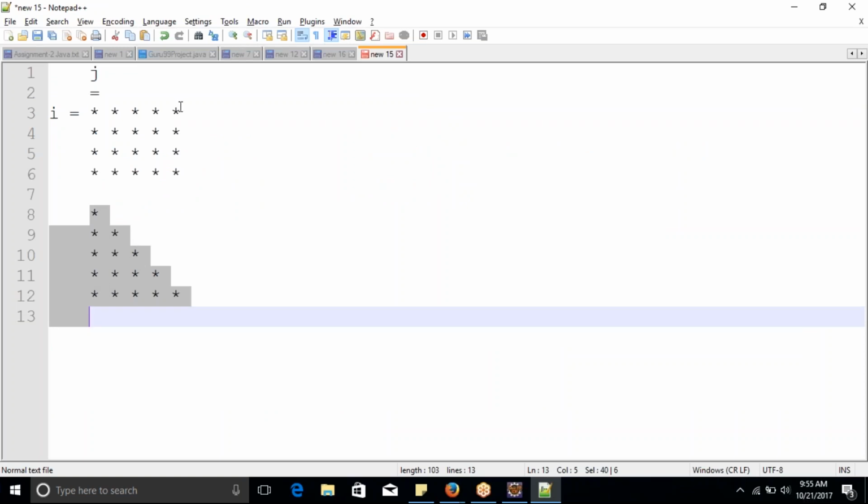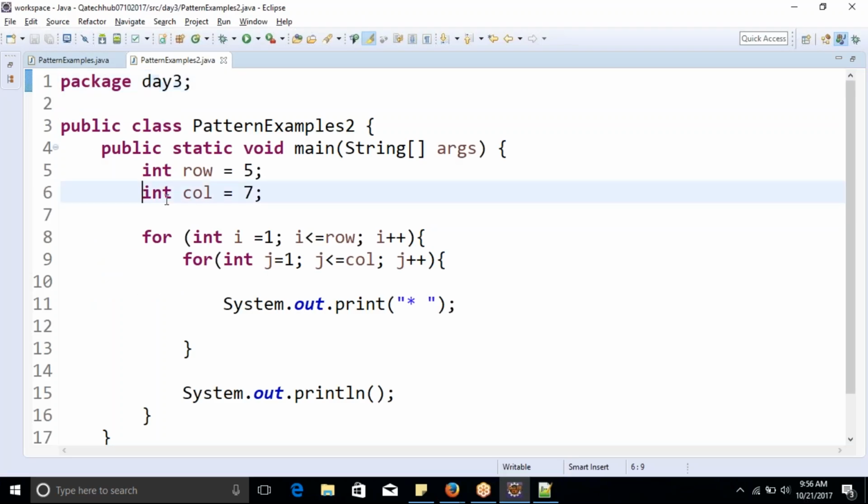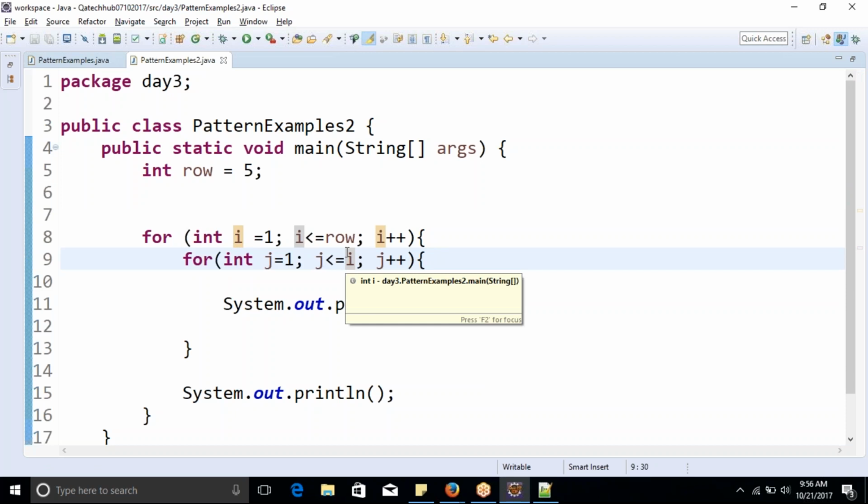See, in the first pattern, my number of rows and my number of columns were fixed. Here also, number of rows are fine. But look at the column. How many times am I printing? This is first row, so I'm printing it once. This is second row, I'm printing twice. This is row number 3 and I'm printing 3. This is row number 4 and I'm printing 4. That means I don't need this column variable, and if I change this to I, will it work? For the first time I will be 1, J will execute from 1 to 1. When I will be 2, J will execute 1 and then 2. When I will be 3, J will execute 1, 2, 3, and so on.